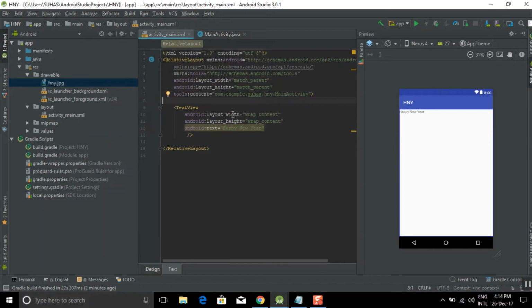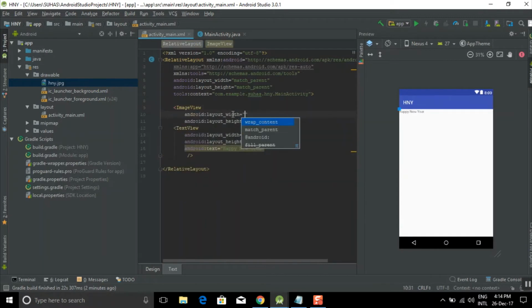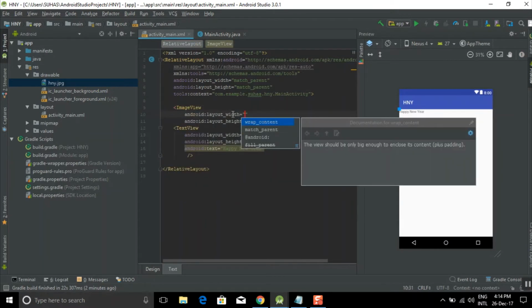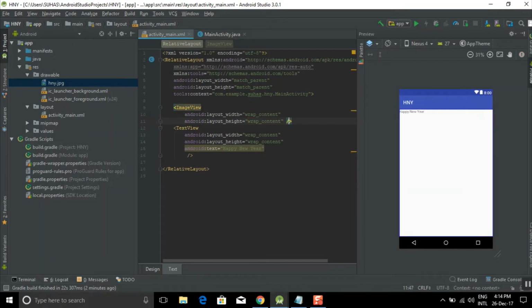So now what you've got to do is very simple. Just create an image view tag. Done. And then I want you to make the layout width and the layout height wrap content. Same for the height, wrap content, and done. Now you've got to import the image.